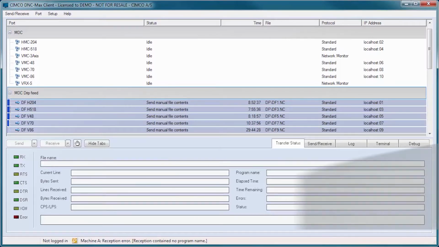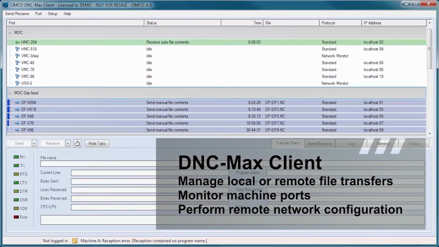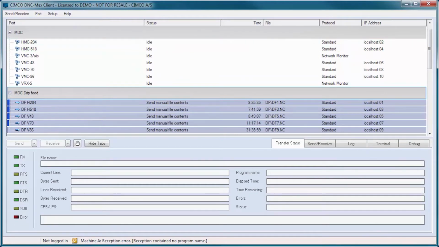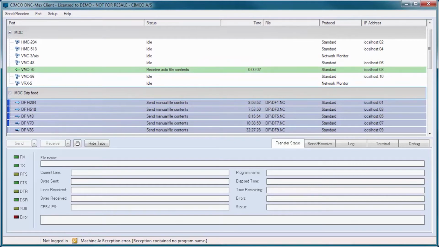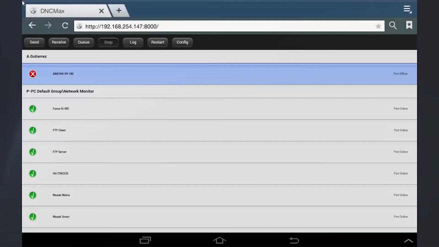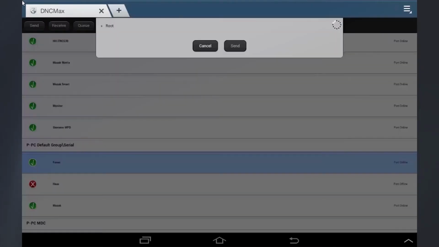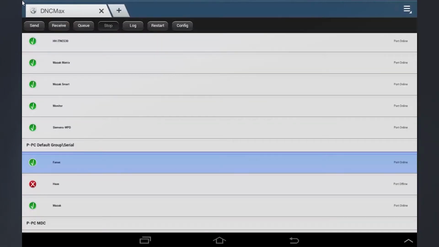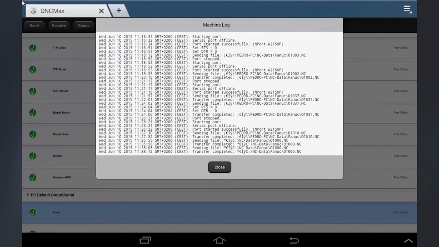The DNC MAX client is the PC interface of DNC MAX and allows users to manage local or remote file transfers, monitor machine ports, and perform remote network configuration and administration of multiple servers from a single point. For mobile devices, the DNC MAX web client offers a browser-based interface for managing DNC MAX, and both the PC and web client can access multiple DNC MAX servers across a LAN, WAN, or even the Internet.